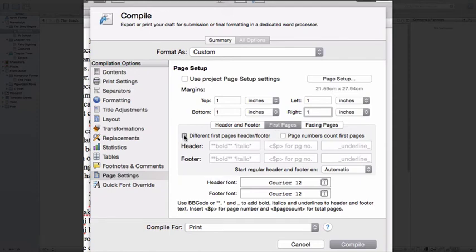You can change whether or not you have a different first page header and footer. For example, most people like to have their front page not have a header and footer, but if you would like it to have it, just to be in the exact same style as all your other pages, you would deselect different first pages, header, and footer. If you have it selected, you can decide whether or not you want the page number to count on the first page.